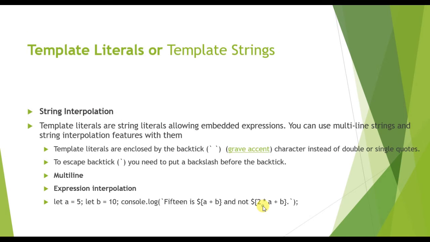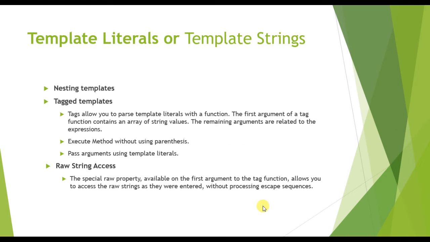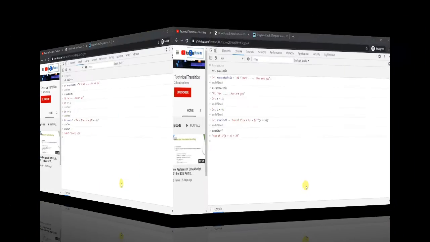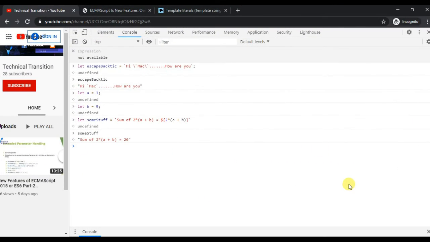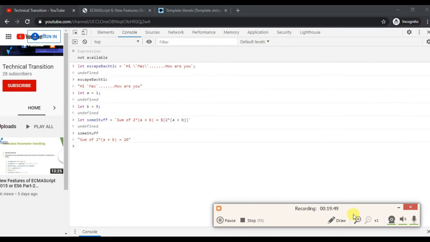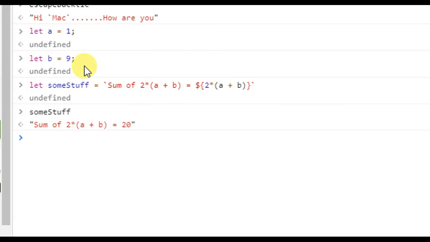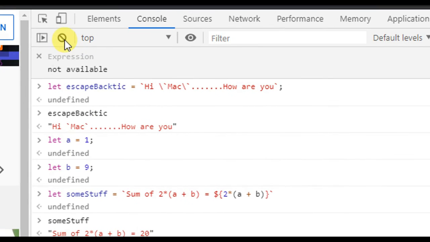Okay, moving to the next, nesting templates. You can also use a template literal inside a template literal. Okay, you can use a template inside a template, that is called nesting template. How can we write it or use it? Let me zoom my window once again and let me clear this out. So we are talking about nesting. How can we achieve this?